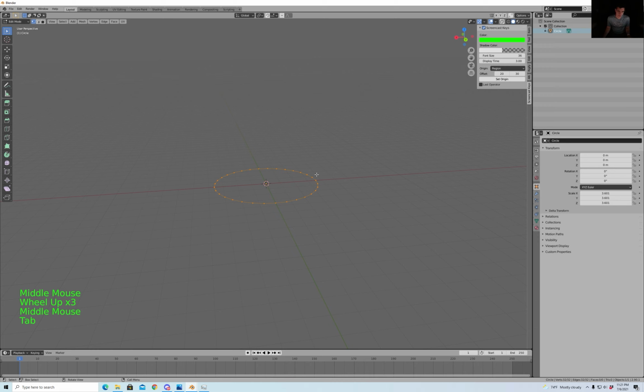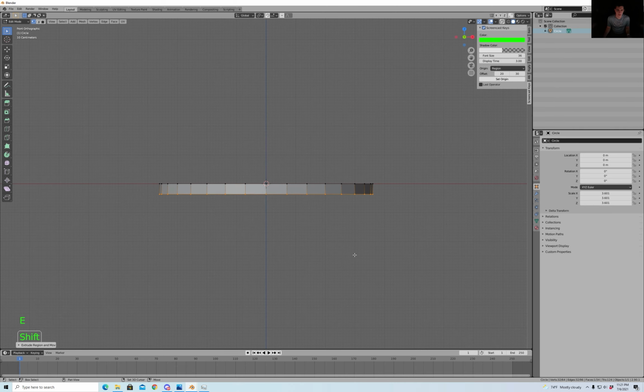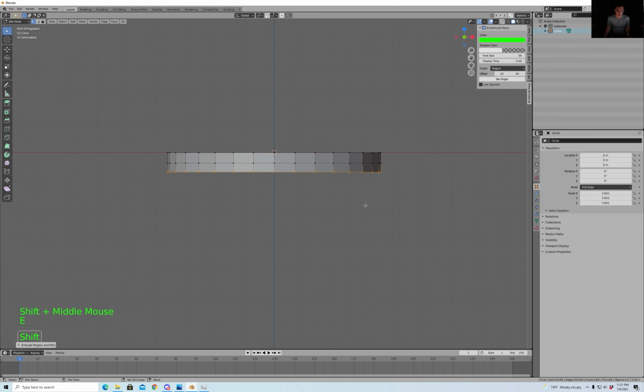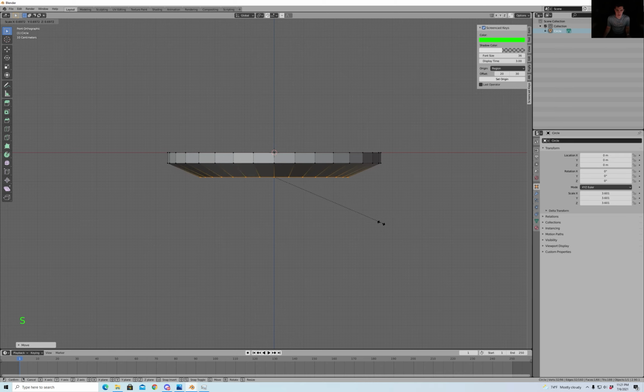Hit Tab for edit mode. F to fill that circle. 1 on the number pad so I can get into front view. I'm going to extrude my way down a little bit. I'm going to make another extrusion and move it down just a tad bit more. Scale this down, or in. And then scale out just a touch.